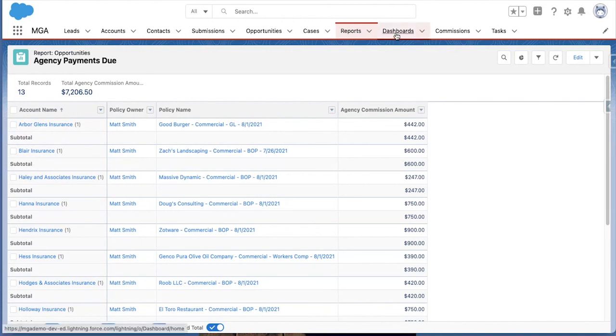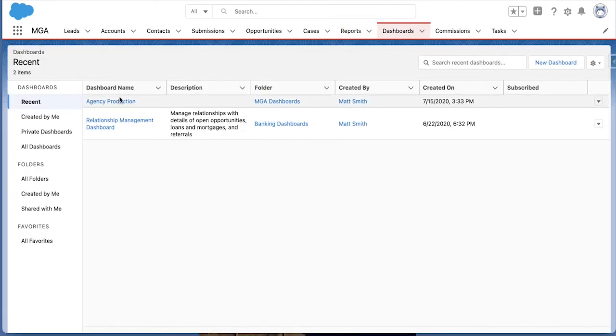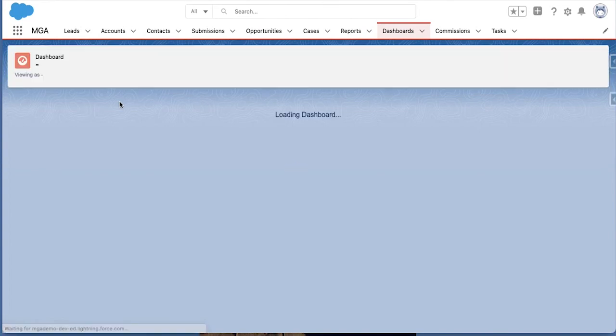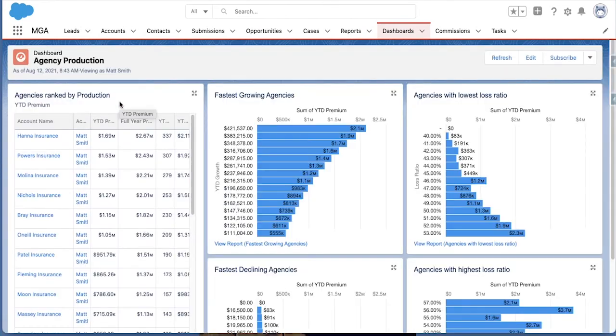Last thing I want to show, and probably most importantly, is as you appoint these agencies, you want to make sure that the agencies are growing with you. So this is an agency production dashboard that allows you to track information about each agency, about their performance. So who's fastest growing, which ones are selling less, loss ratios, other attributes about them. And so each one of these components has a report behind it.